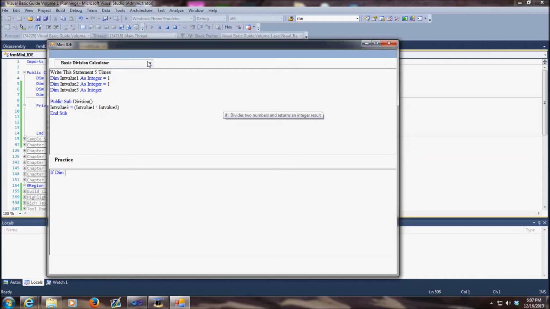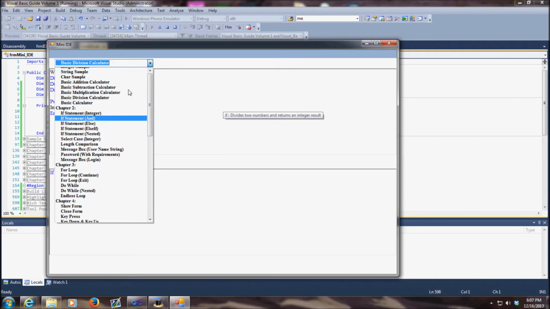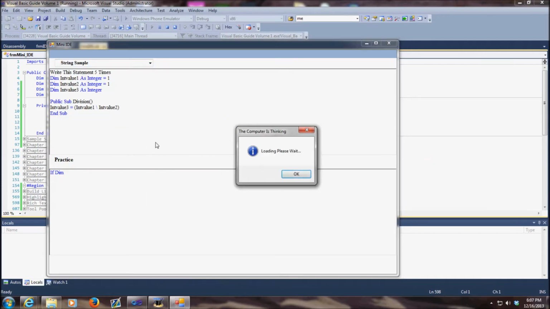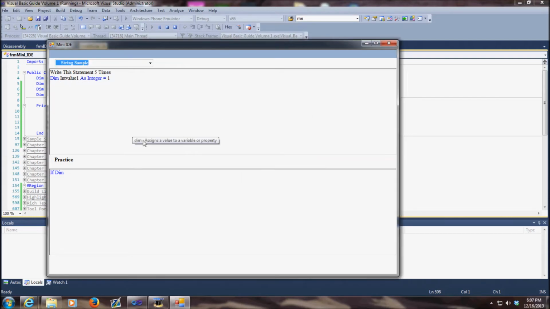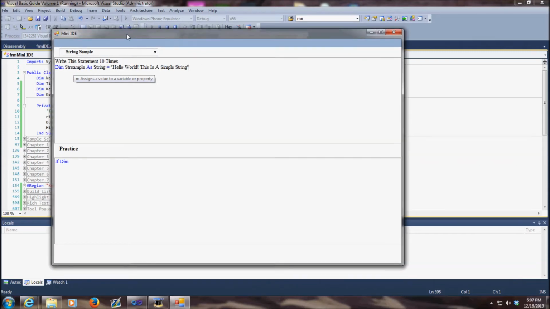Anyway, this is pretty much as far as I've gotten right now, just chapter 1 as far as the samples go. And again, I love that little humor, the computer is thinking. And of course, this tooltip's going to get on my nerves. I have to move. Alright, so yeah, here's a simple string, just for example, and how you would do a string.